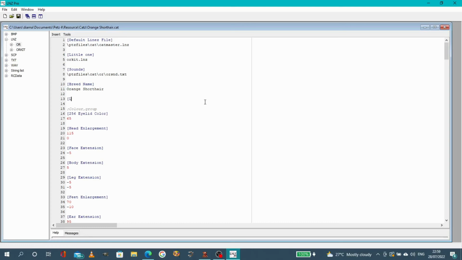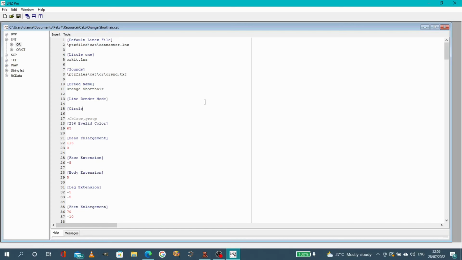You put a square bracket and just type in line render mode and circle render mode. And you don't need to put both of them in. You can just put one in if you want to only change one of them. It doesn't matter. So the default right now is 0.